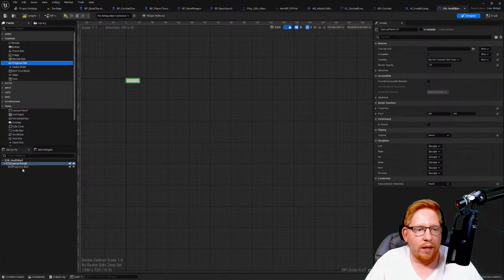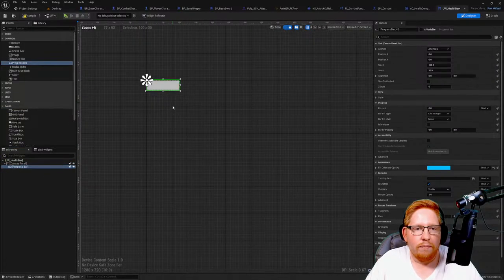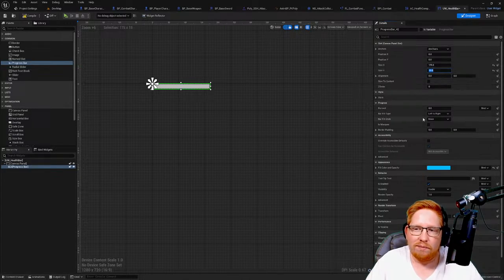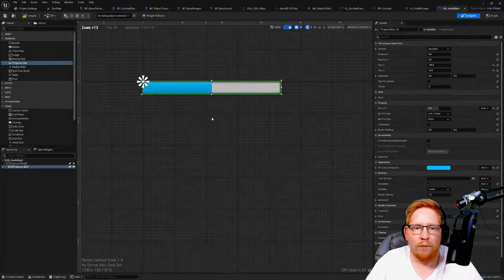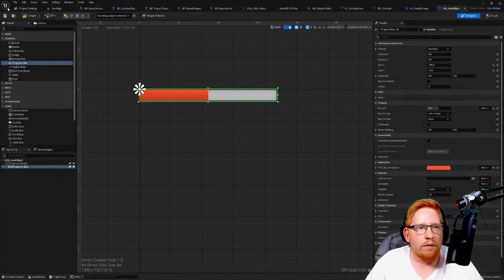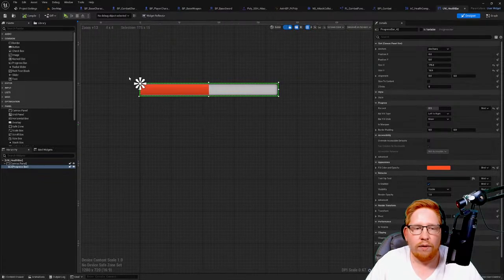Then we can drag in a progress bar. I'm going to make the size of this, I don't know, something like 175 by 15. Might end up being a little big, but it doesn't really matter too much. I'm going to set this to 0.5 just to see what we have here as a starting point. And I'm going to change the fill to something like 1 red, 0.08 green, and 0.2 blue. Just a red value that I really like to use for health and stuff. I think it's very appealing.